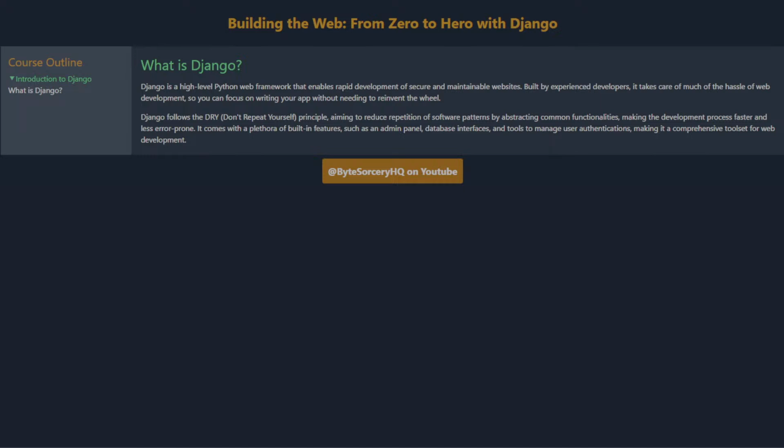Django follows the DRY, don't repeat yourself, principle, aiming to reduce repetition of software patterns by abstracting common functionalities, making the development process faster and less error-prone. It comes with a plethora of built-in features, such as an admin panel, database interfaces, and tools to manage user authentication, making it a comprehensive toolset for web development.